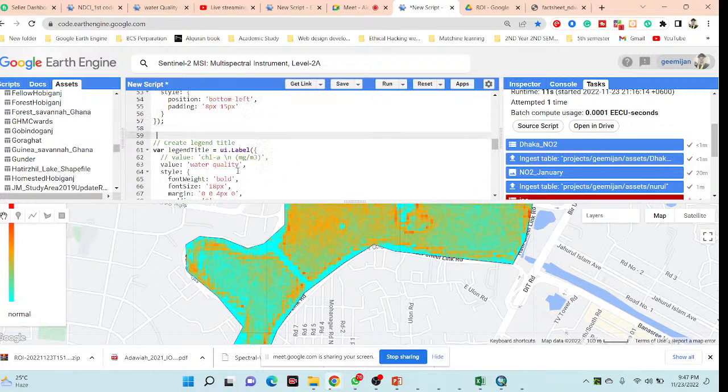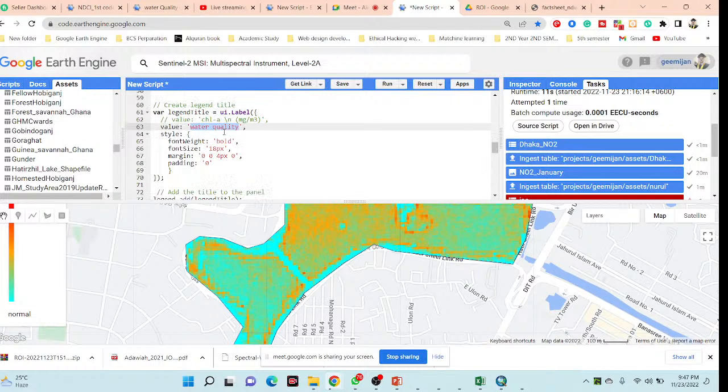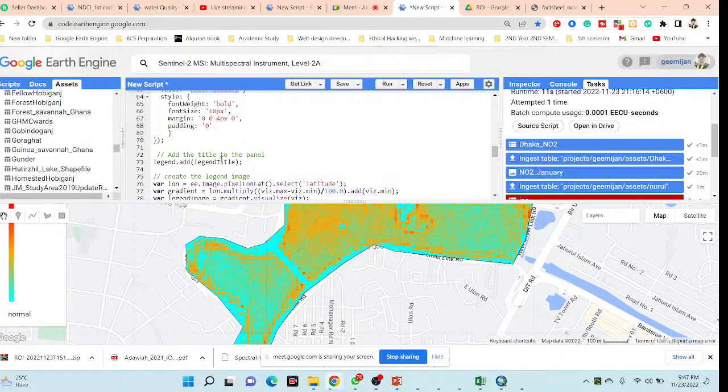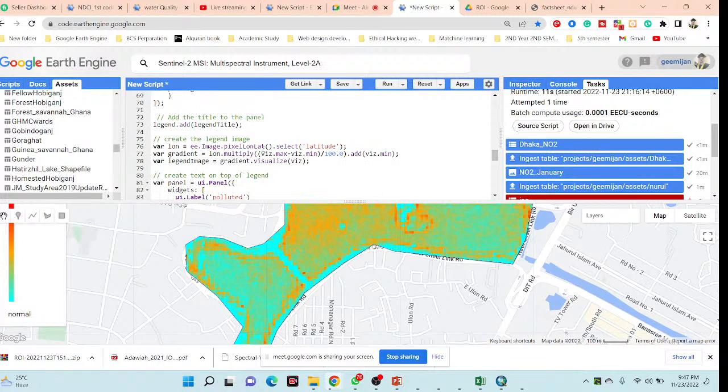Then you can see the legend title, so I want to add the title water quality. If you want you can change the name, then it will also be changed in here. Then I also style this font: bold, and I use the font size, margin and padding. Okay, then I add this legend. So then I also created the visualization.